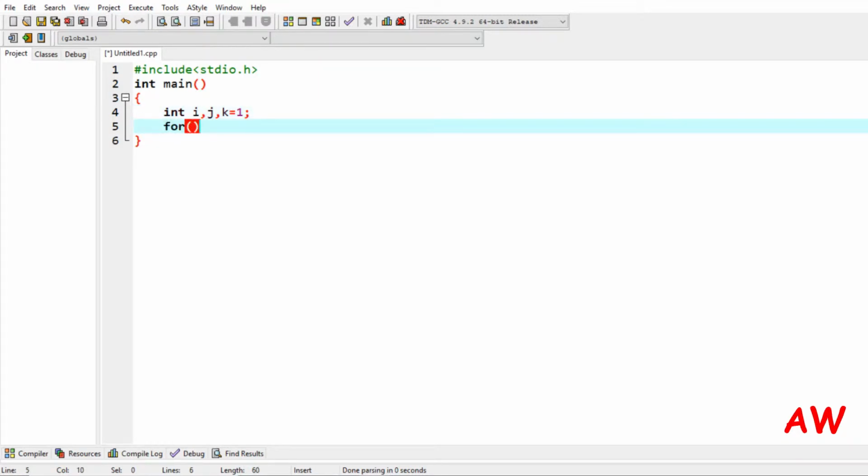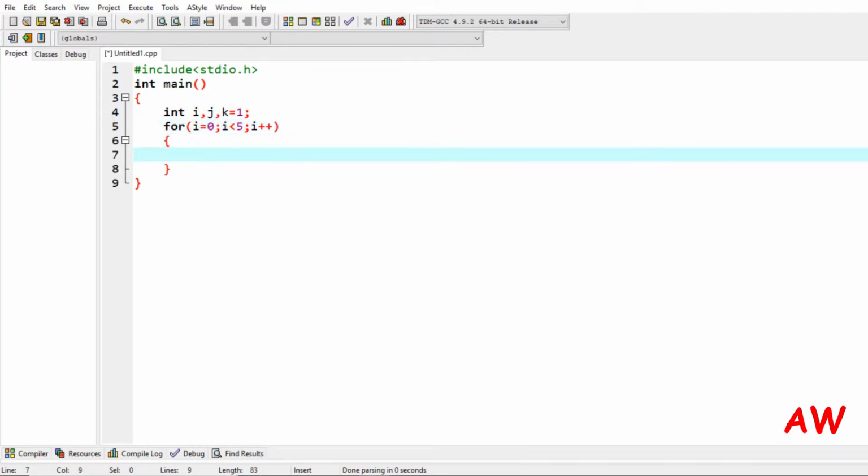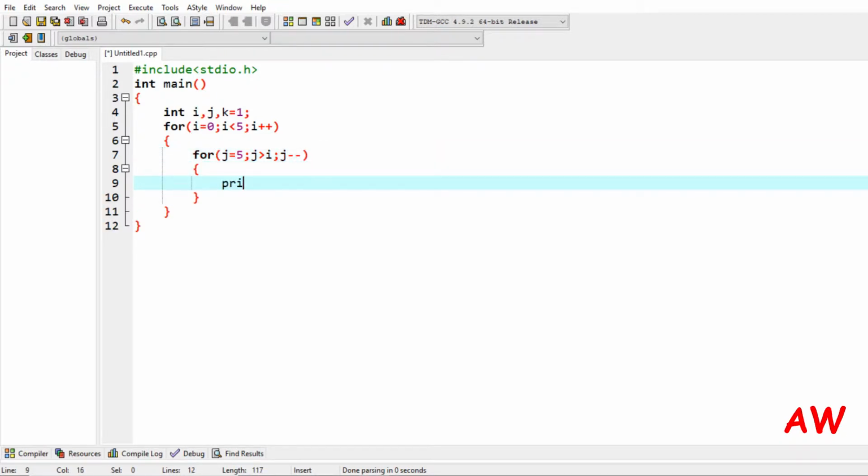So I'll write for i equal to 0, and then i less than 5, and then I'll increment my i. If you have watched my previous videos, whether star or pattern, you may know that the first loop created inside the i loop will be used for printing spaces. So I'll write for j equal to 5, and then I'll decrement my j. Sorry, I'll write j greater than i, and then decrement j. After this, I'll write printf, and in this printf I'll just print a space.